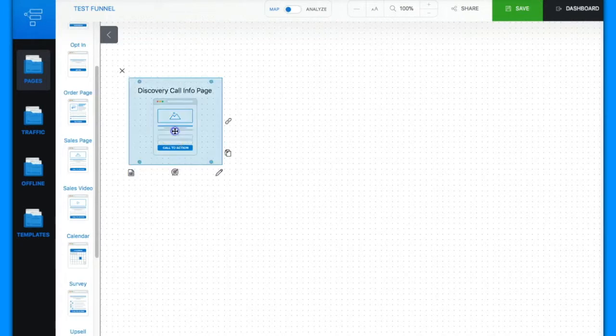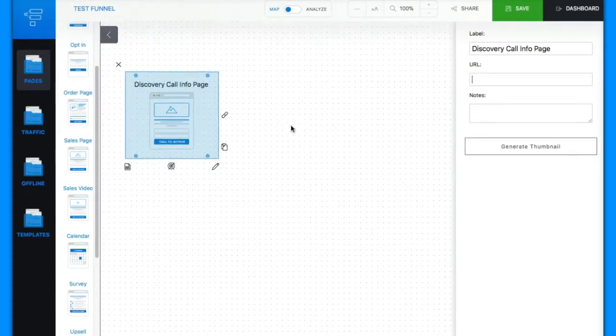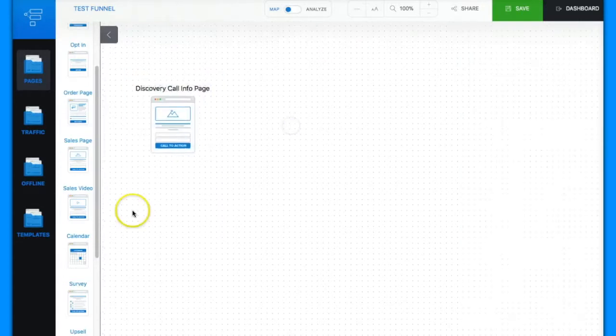Okay, and we're going to go back, and you're going to see how cool it is that once we start building out these pages, you can actually have a map of how you're going to link them up, and once you put that link in here, it'll give you a live preview of what that page looks like, which I think is super duper cool.